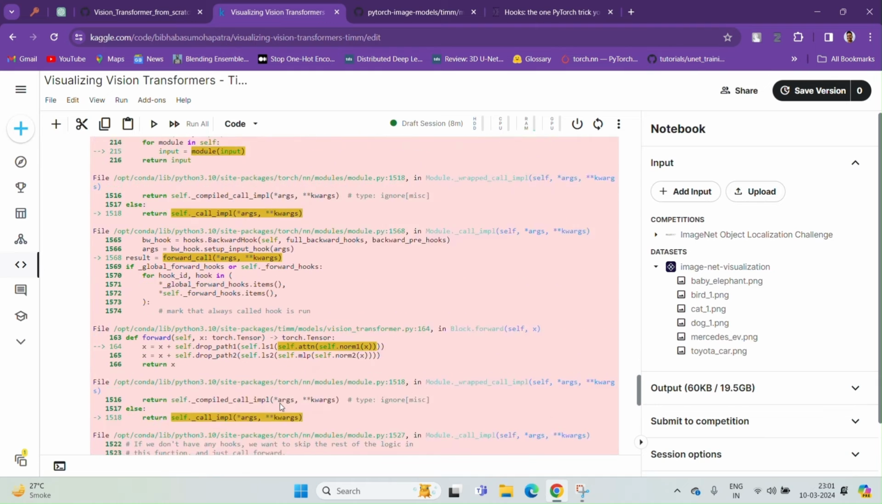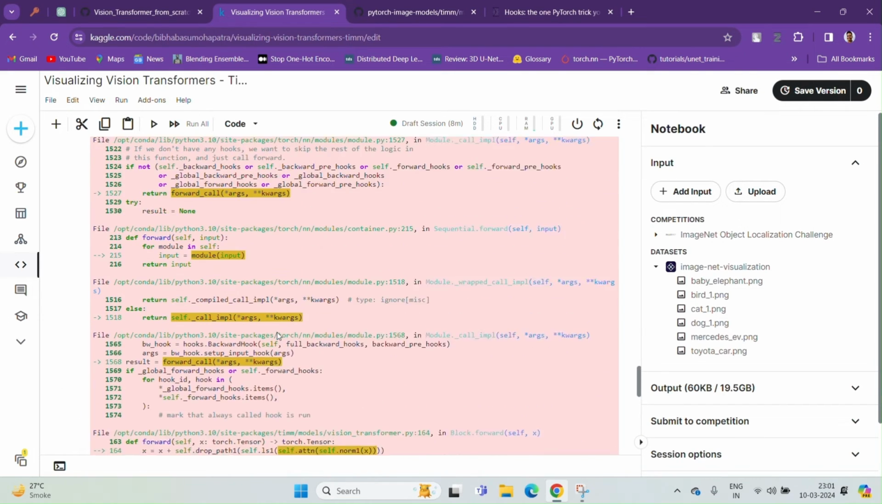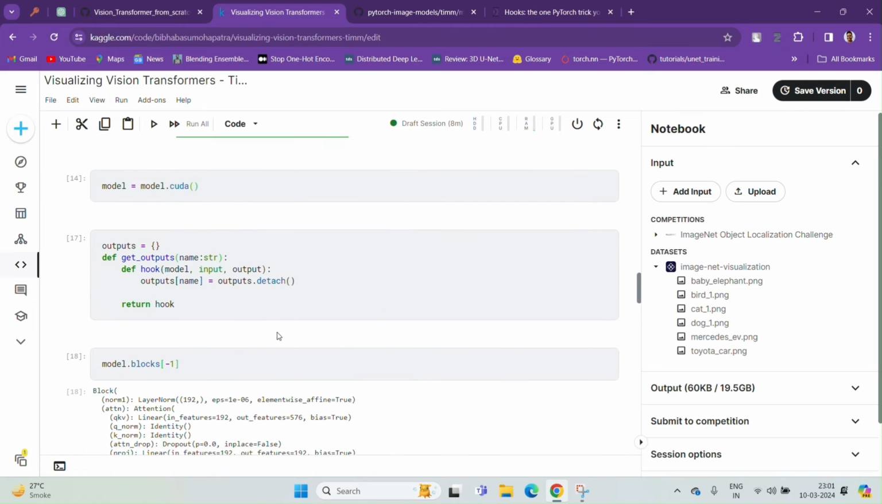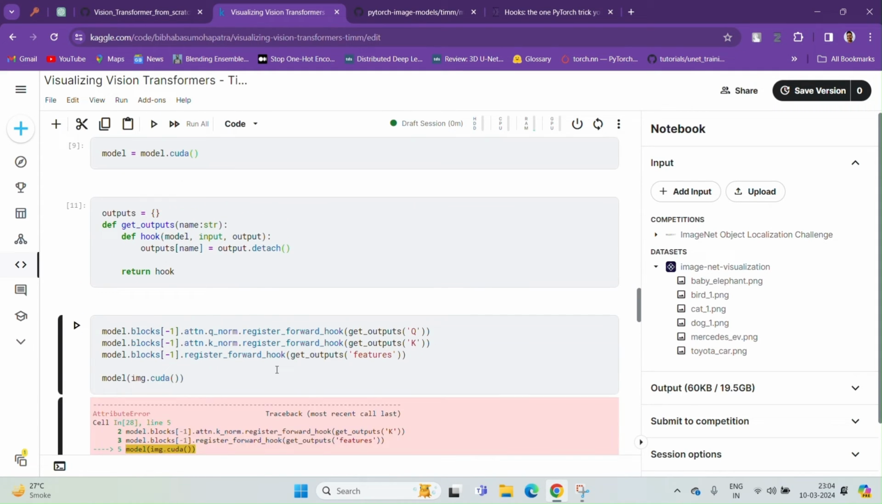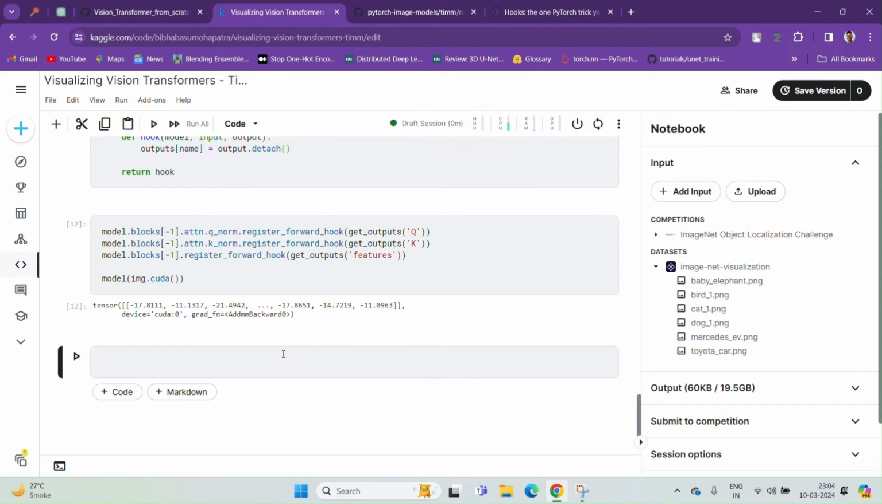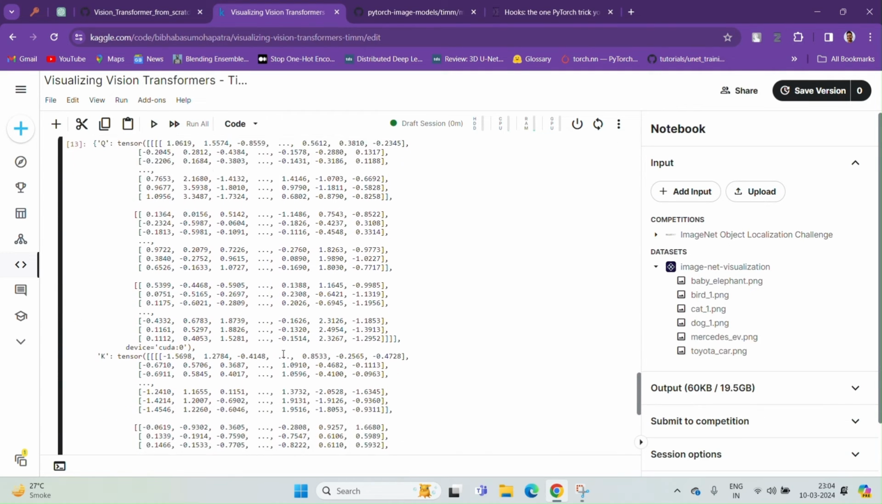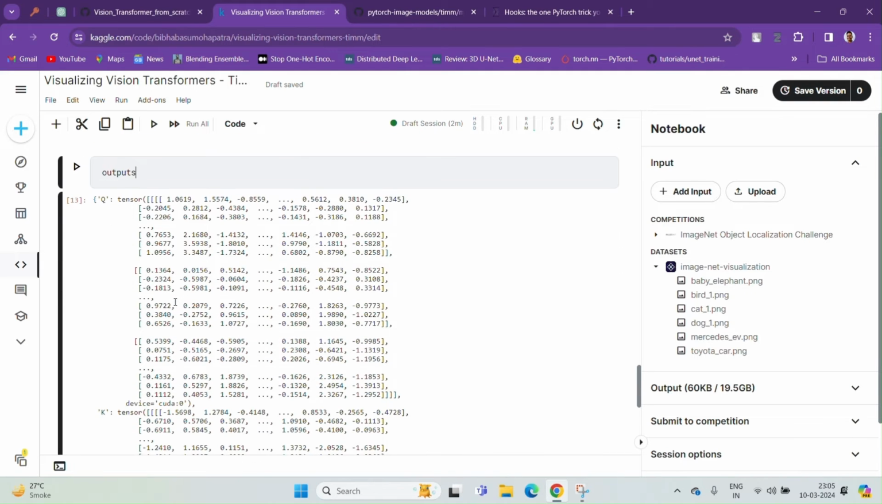It's giving some error. It has no attribute. Okay, I have made some error here. The name is output, but I have written outputs. Now it should work. So let us see if it's working. So it's working. We will see if the outputs are there. It's already there. So I have a Q, I have a K, I have a V. So we got the outputs.